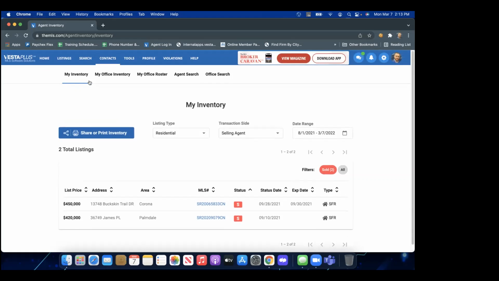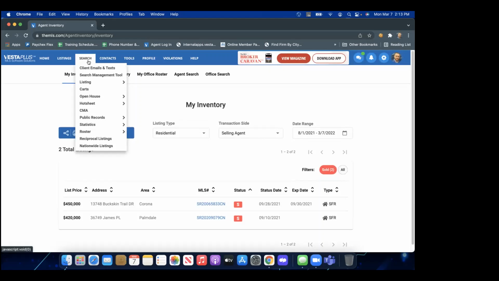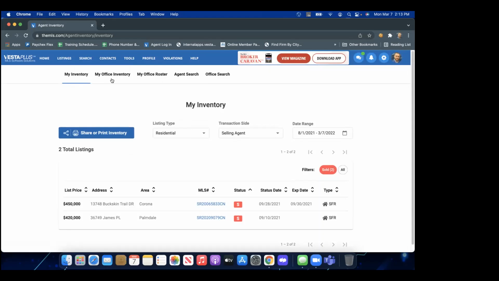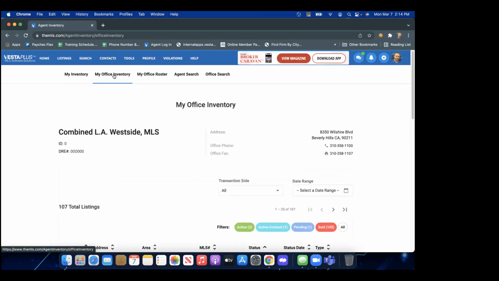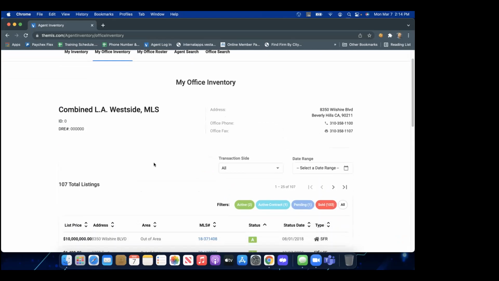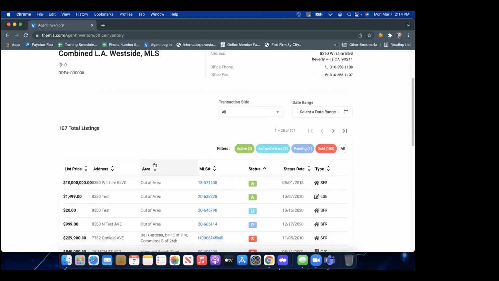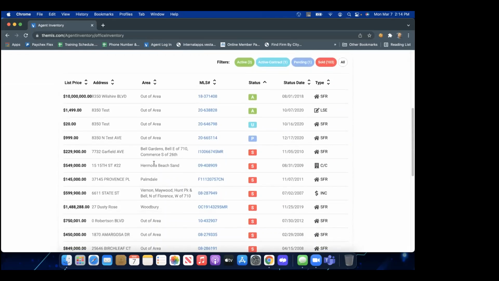So once again, the way we got to this page, or this section, was we went to the search menu at the top, and then we clicked on roster. You can also search your office inventory, like I mentioned. So if I want to see all the listings that are part of my office, my brokerage, right? So I want to click on my office inventory, and this will also bring up all the listings that are in your office, within your office.